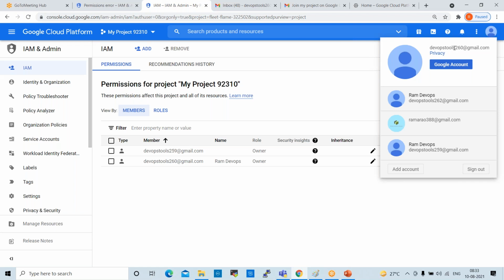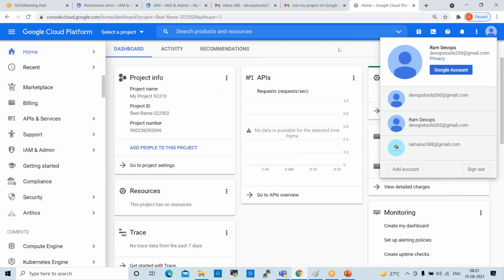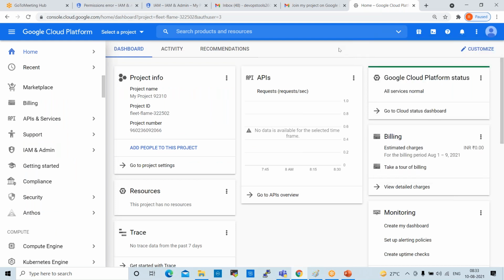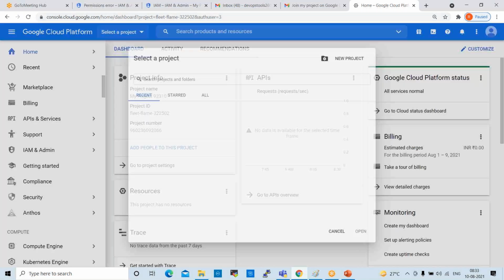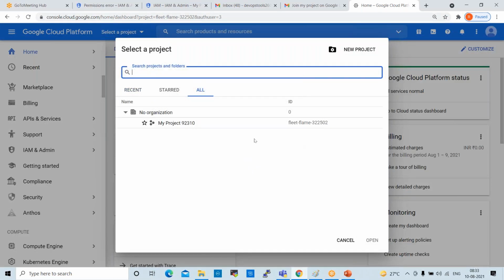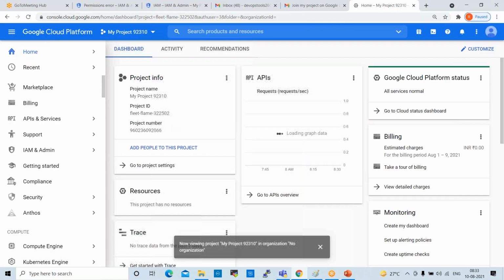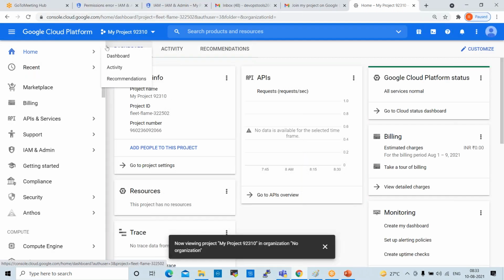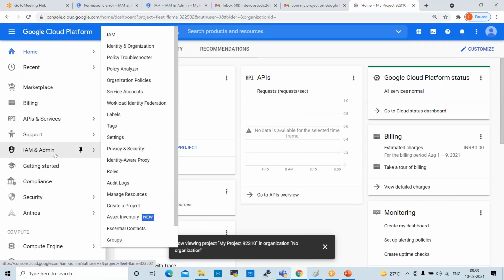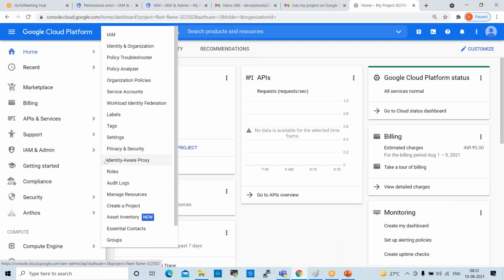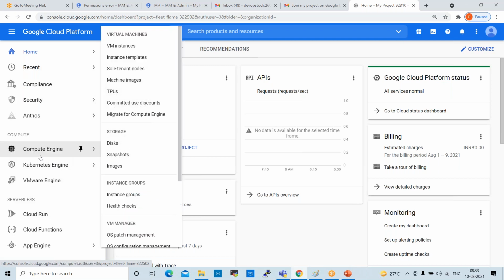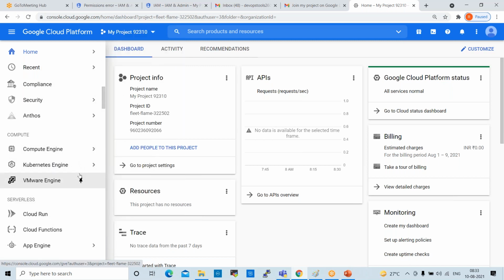260 is the root side, right? So now the user is switched to his account. So he can perform whatever activity you want to perform here. Select the project, he can create some sub projects, add some members, add resources, create servers, delete servers, add storages, and configure Kubernetes engine. Whatever you want to do, he can perform.